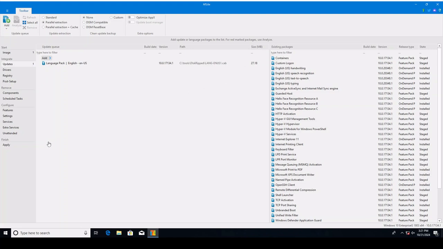So we have the language pack now. Hopefully, when I click next here to actually apply this and finish it, it'll allow us to write this to the ISO file. At which point, let's install this ISO file and see if we have English language on our Chinese government edition of Windows 10.